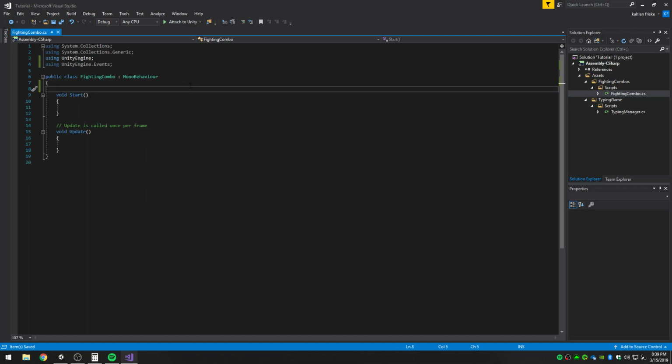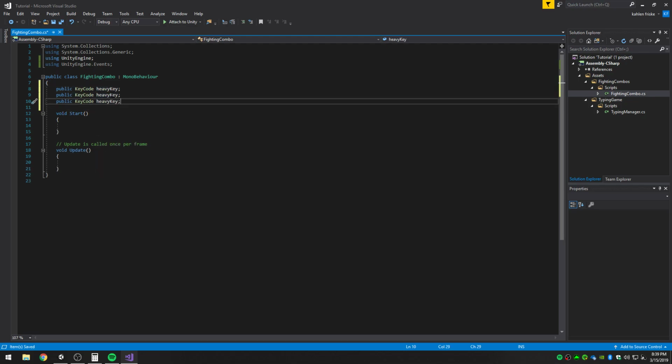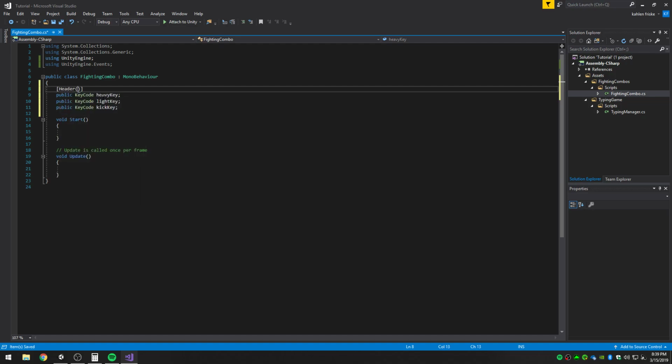And to start it off, we need to create the key codes for the inputs of the player. Since we will have 3 different types of attacks, we need 3 different inputs. So we'll start with public key code. We'll have a heavy key, a light key, and a kick key. Now, these are what the player will press to do these attacks.